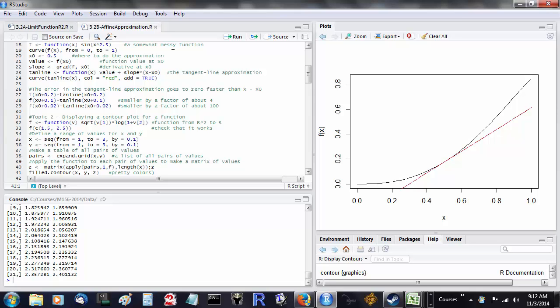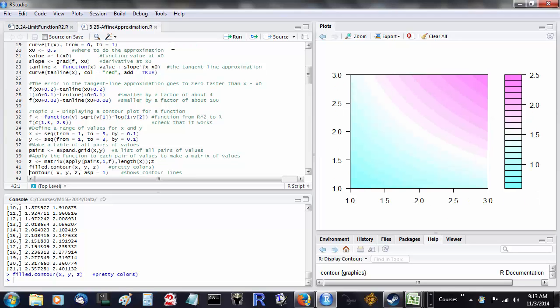If you like color, you can now call the function fill.contour. You've got to specify the x values, the y values, and z, the function values. And when you do that, you can see that lines where the function has a constant are the boundaries between colors. The pink values represent high function values. The blue-green values represent low function values.